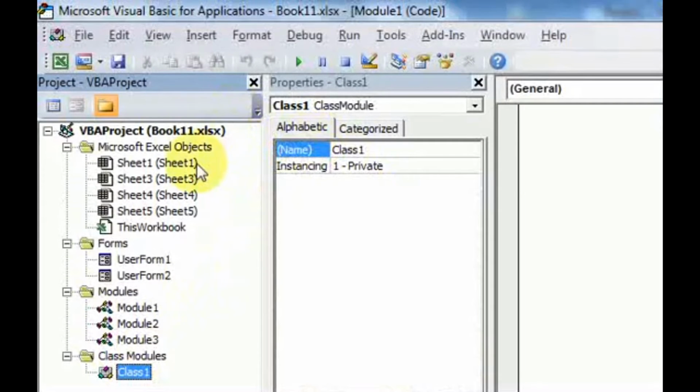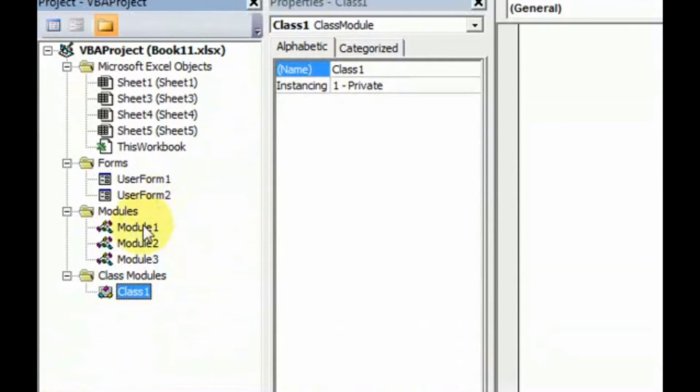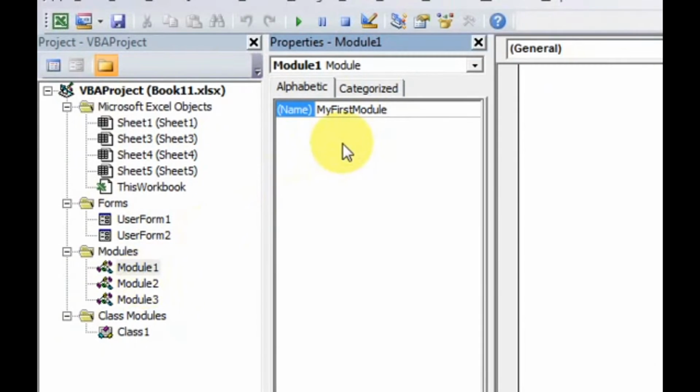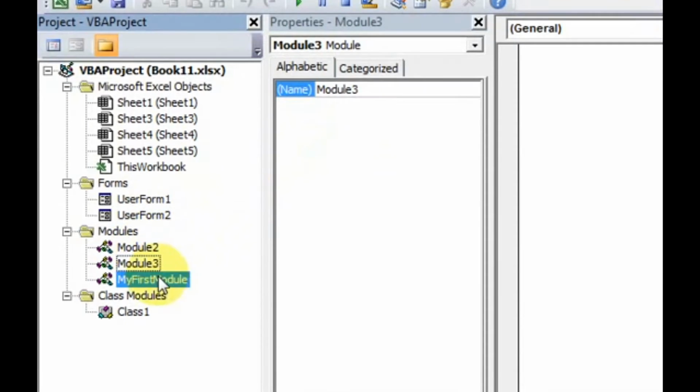So let's look at some examples here. Let's change the name of this module to something. So if I click on Module 1, I want to rename it. I'm going to rename it MyFirstModule. If I do that and I click off of it, notice I did rename it MyFirstModule.